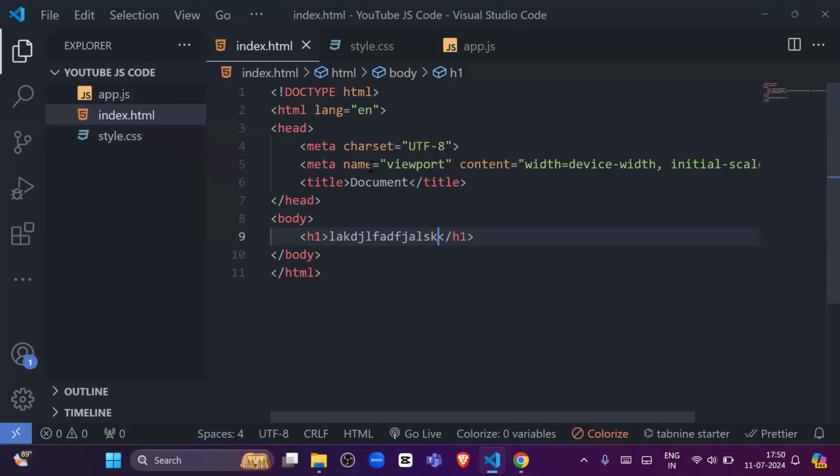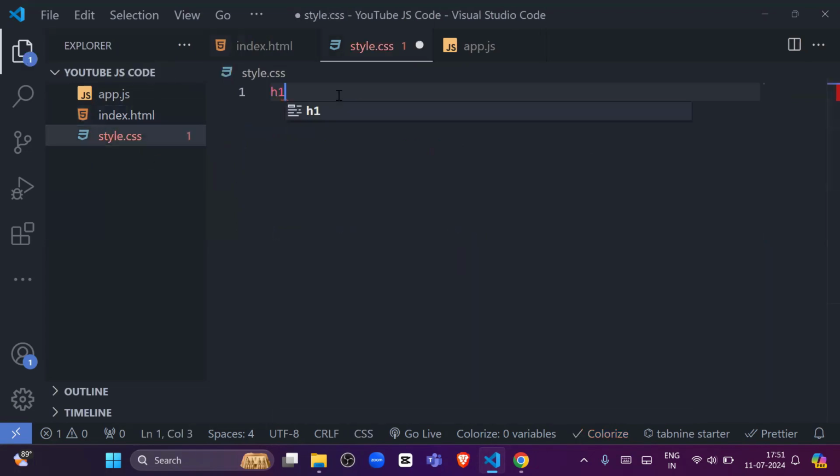Right now, let me write some code in CSS. In CSS, we can design the elements. So for example, let me say h1. Okay, so h1 I'm giving a color, like color.